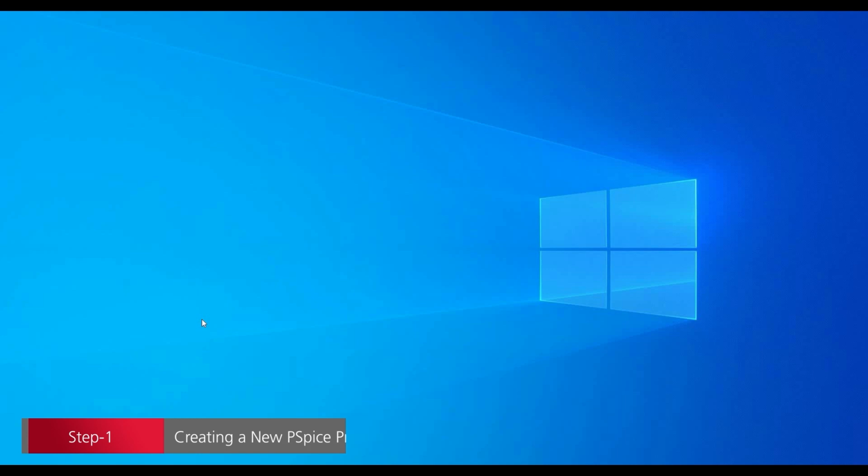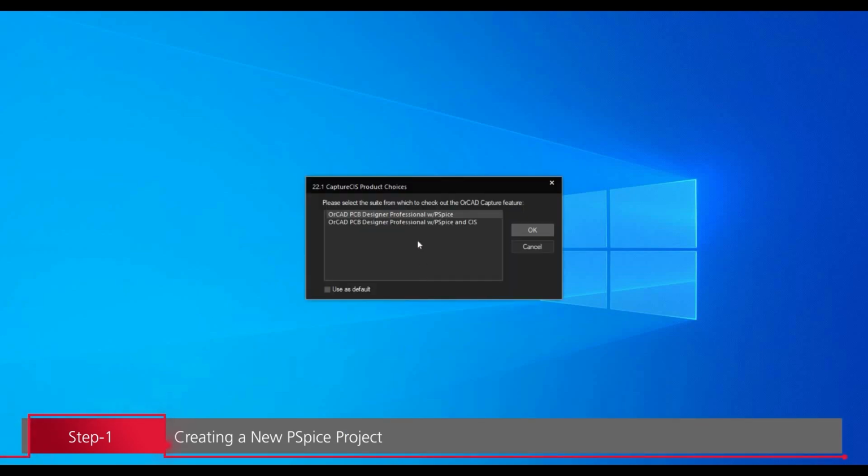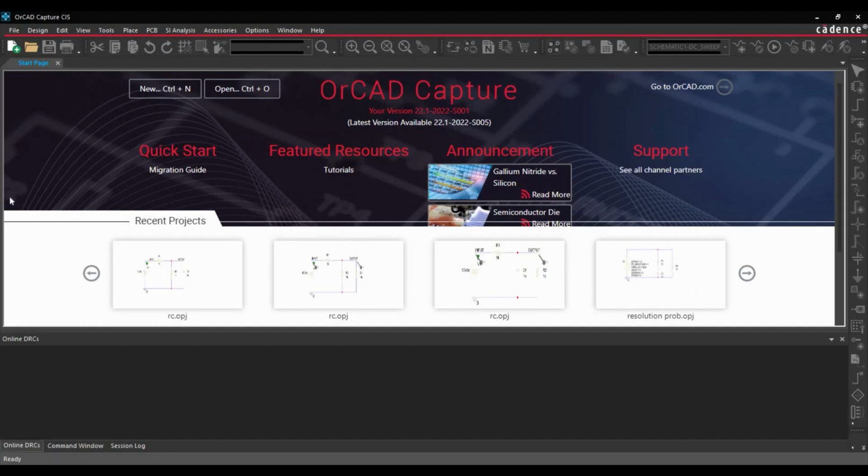In the first step, we will start with creating a new PSpice project on Cadence PSpice using component libraries. To do that, first we are going to run Cadence ORCAD Capture from Cadence program menu. Select the license file and click on OK. Once the ORCAD Capture is ready, we are going to create new project.